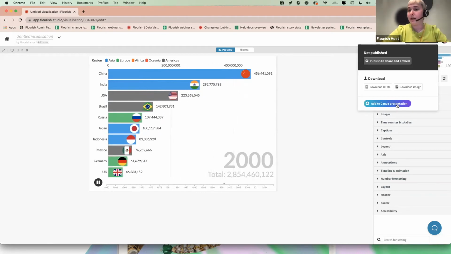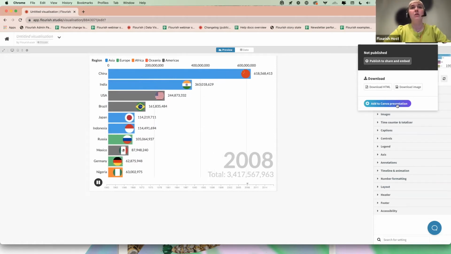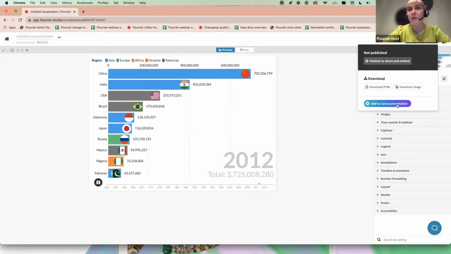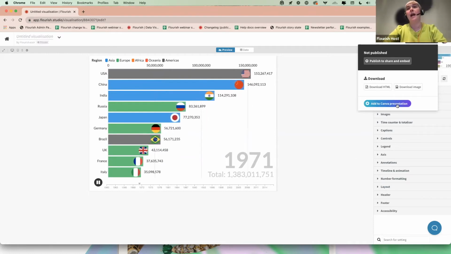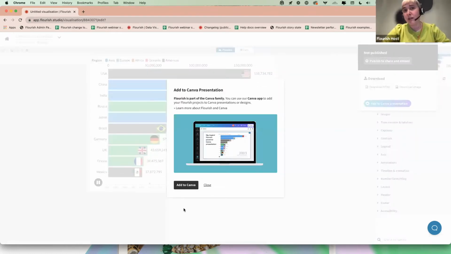That means it can essentially remain private. You're not uploading your information. You're not making it publicly available by publishing it just yet. So this allows you to create your visualizations with private data on a free plan, and then add them to a Canva presentation if you'd like to.